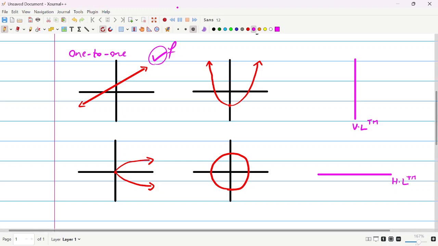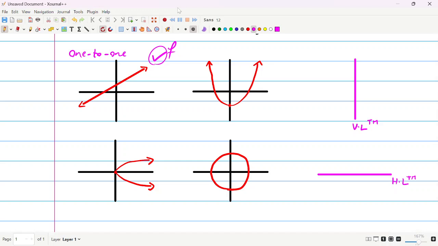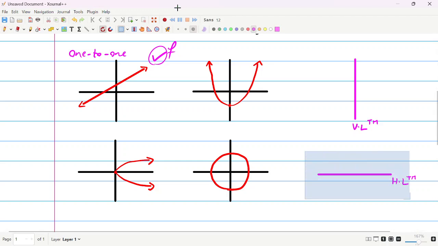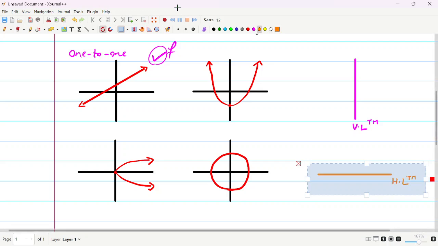Okay. Let's check the other function now. And why on earth is this constantly changing color? I just keep forgetting to select it.